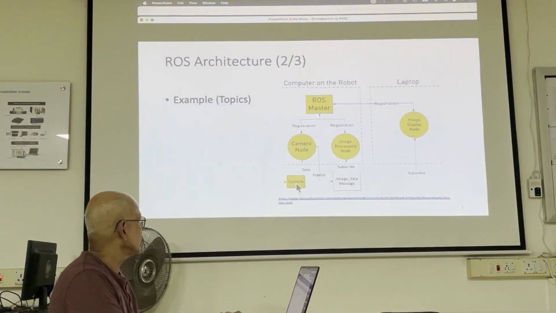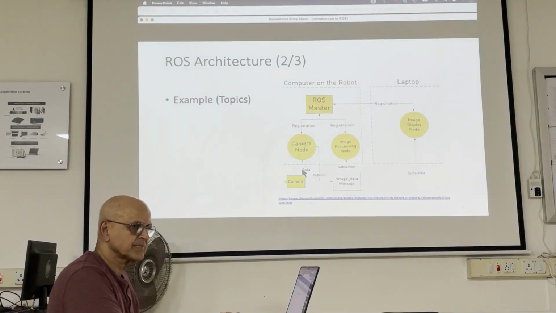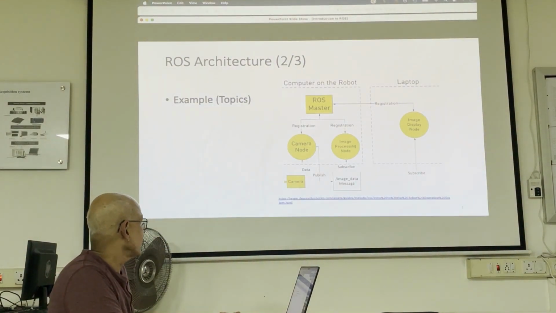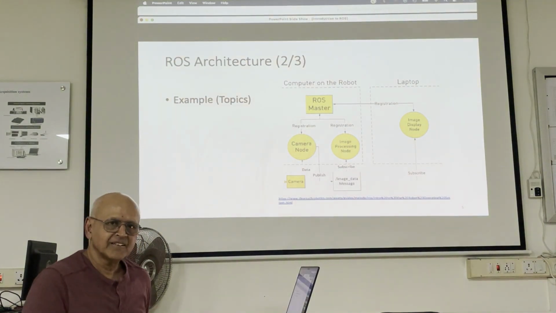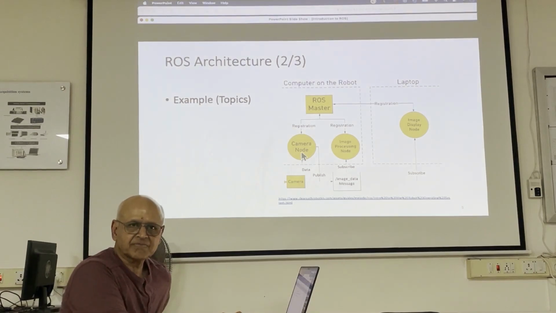We'll start with the camera. So somehow the line got missed. But the camera is publishing. Oh, I'm sorry. The camera is giving data to the camera node. So this line is missing here. It's there in the original, but I think the resolution here is throwing it out. So is that clear? The camera is sending its image data to the camera node.